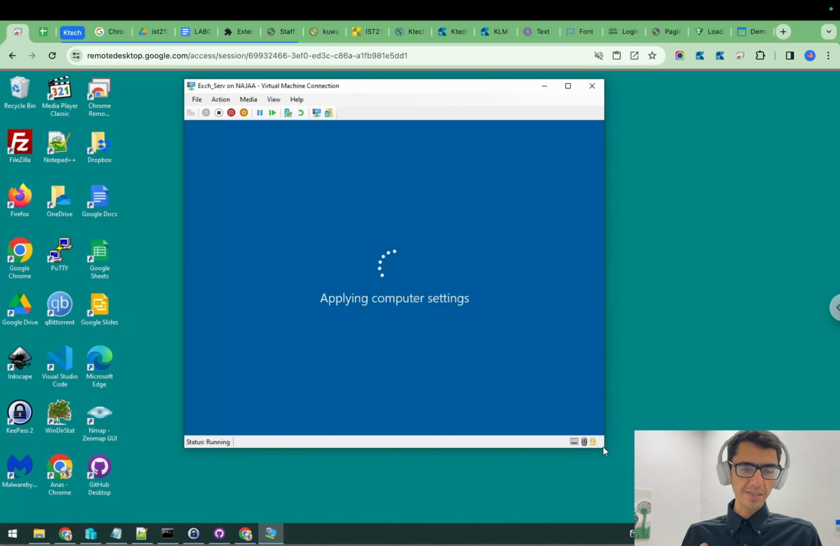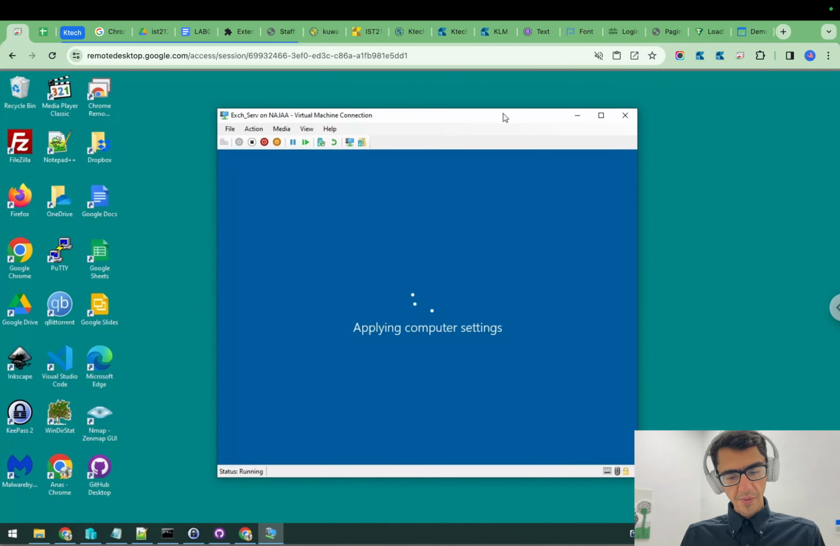After the readiness check is passed, there are around 13 steps that need to be performed. So in this case, we have to wait a little bit until the 13 steps are done one by one, and then finally Exchange will be installed completely.